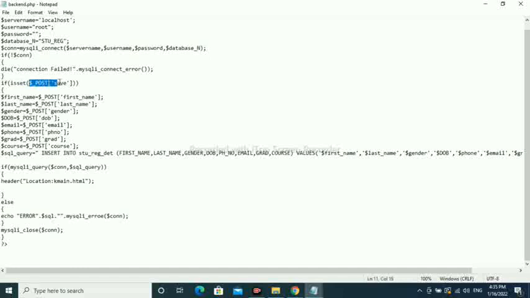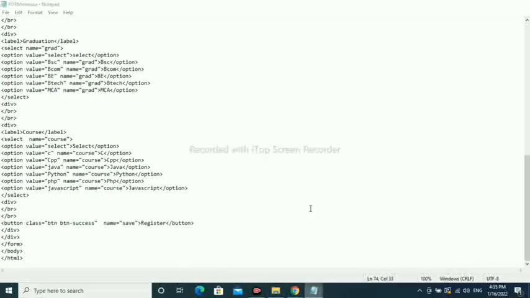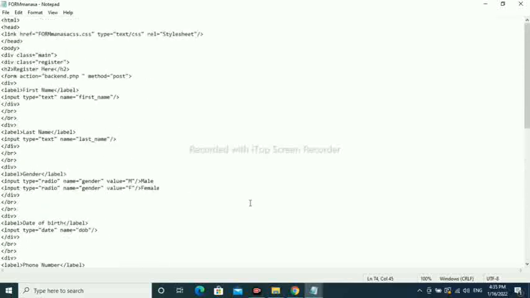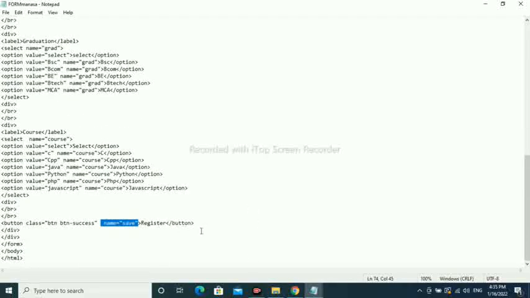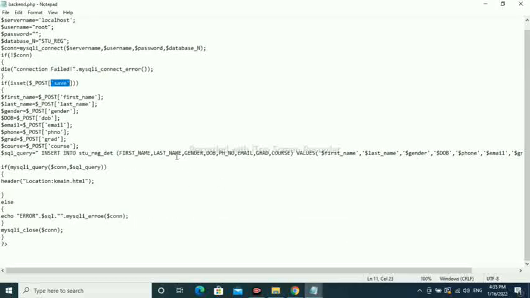Then comes the variable name $_POST. Then we declare the square brackets. In the square brackets we have the name, which is an array element. This name we already declared in the HTML. In the HTML we have the button. In the button we gave the name as save. These save names in the HTML and the save in the PHP are both the same. Only then, when the user enters the information, will it be stored in the backend.